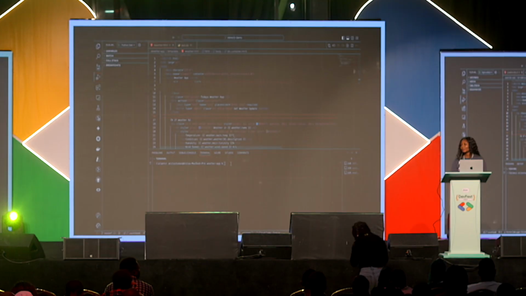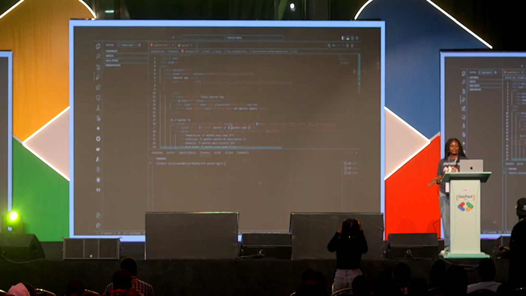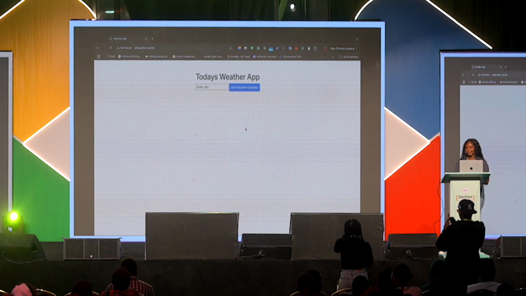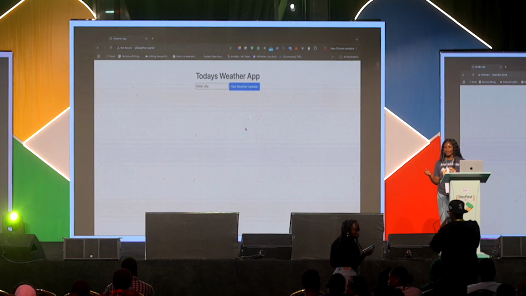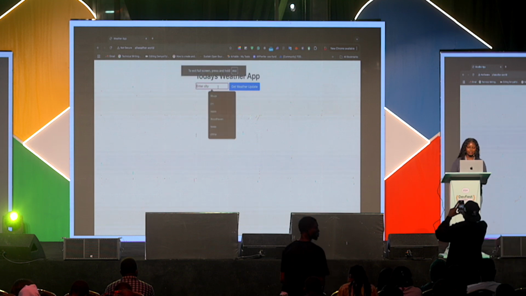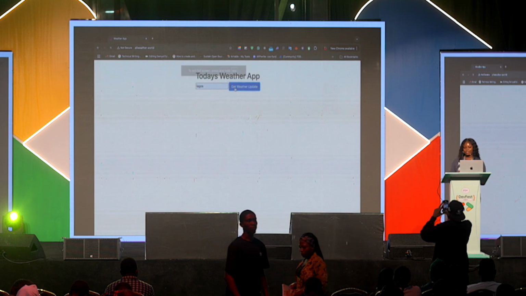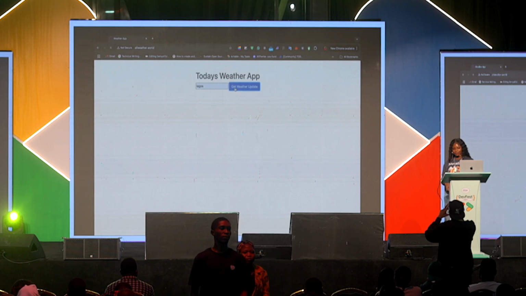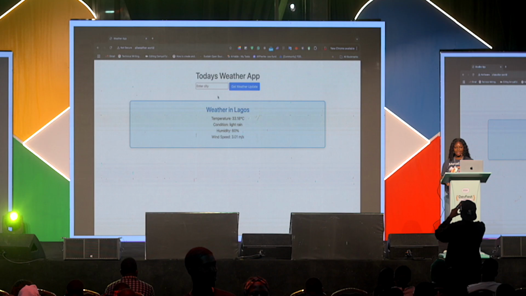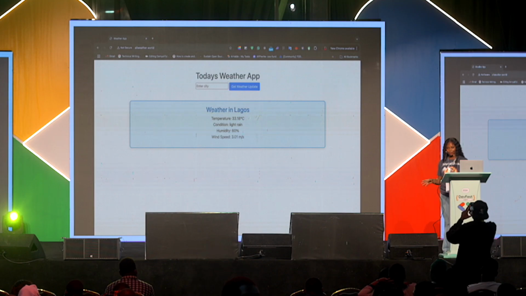However, what I'm trying to do is, this application is already running, and this is what it looks like. If you type allweather.world, this is what you're going to get, today's weather. And let's check the weather in Lagos, for instance. It's going to give us what the weather looks like in Lagos, the conditions and all of that.